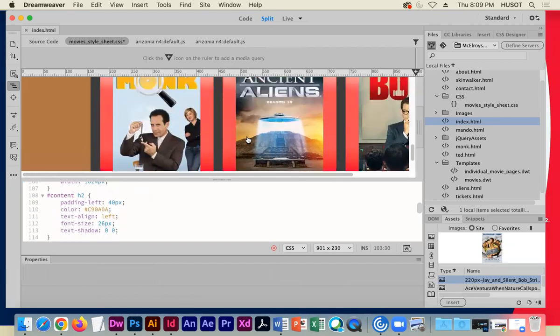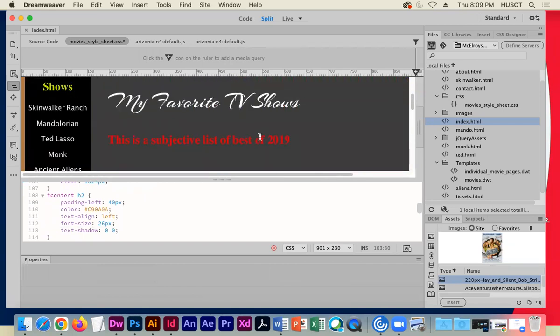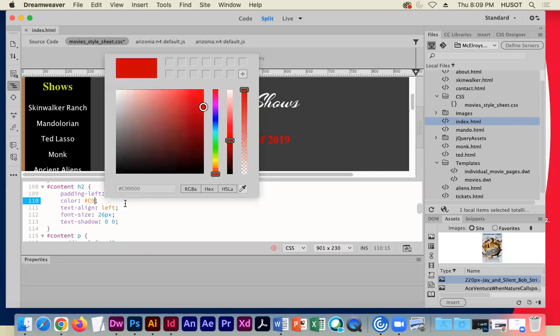My content H2, which is this thing right here, has a deep red color. It is aligned left with the same 40 pixel padding. So it has the same indent in the CSS. It has no shadow, so 0, 0. It's red. Red can be kind of obnoxious, so let's change that. I'm going to make it like a gold.